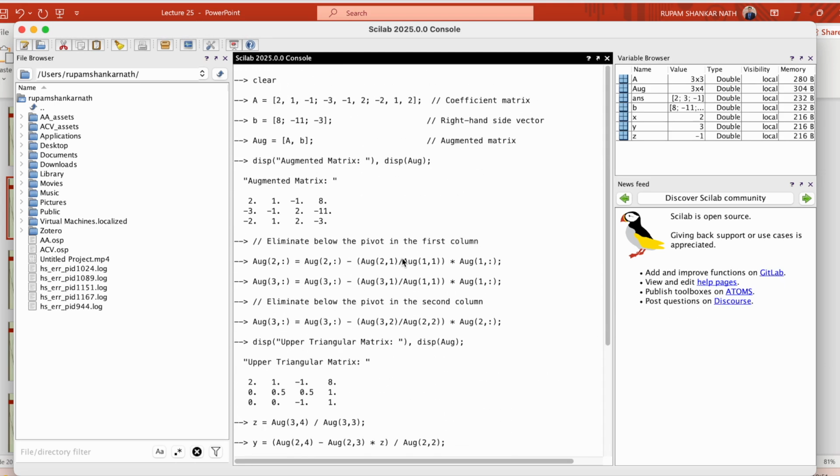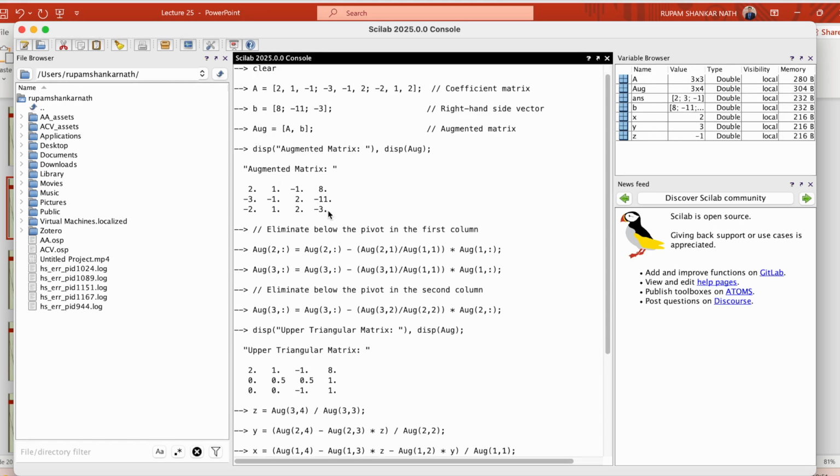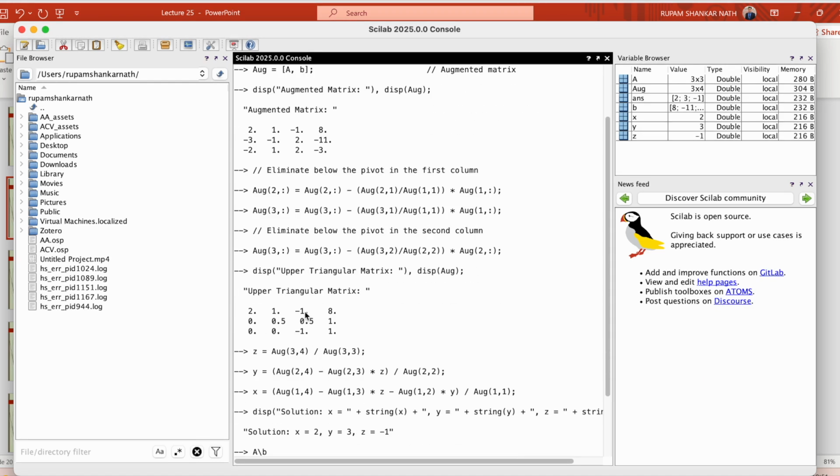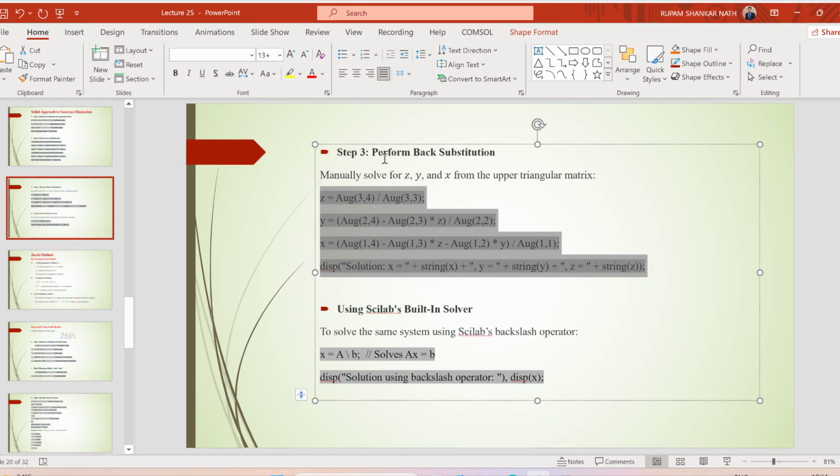We can implement this like that. First we have to define this coefficient matrix and right hand side vector, and we get the augmented matrix. Then we have to perform the Gauss elimination by using forward elimination. Then we get the upper triangular matrix, and after that we have to perform the backward substitution, and we get the values of x, y, z. We can verify our solution by using the backslash method.